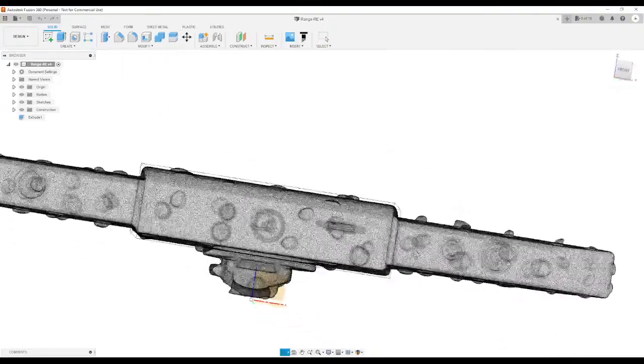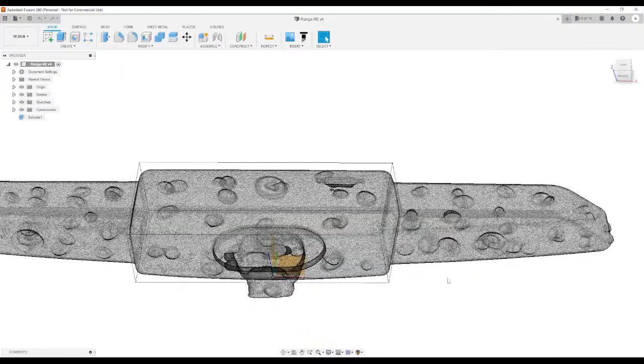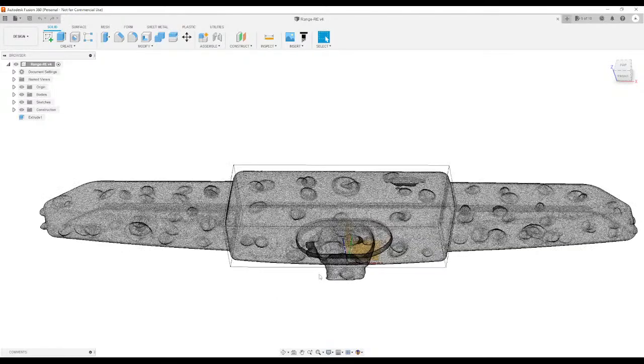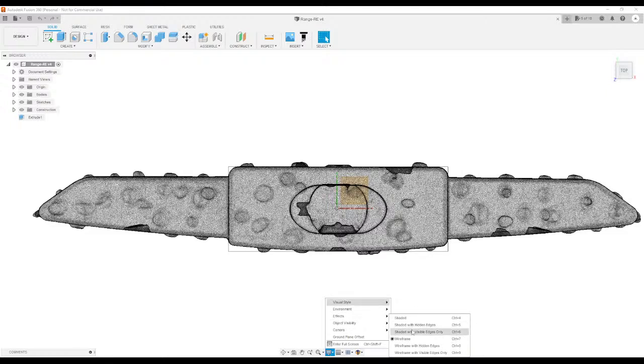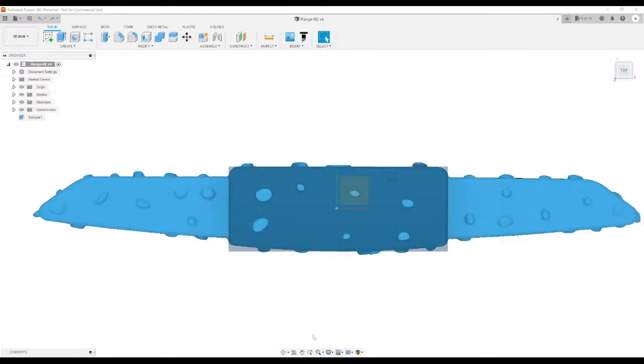Fusion is basically using the algorithm from Mesh Mixer, a bit more advanced, because Mesh Mixer has not been developed for a long time. Still a great program. Anyway, let's start here. So I'll go back into shaded. Let's go into shaded with hidden edges.